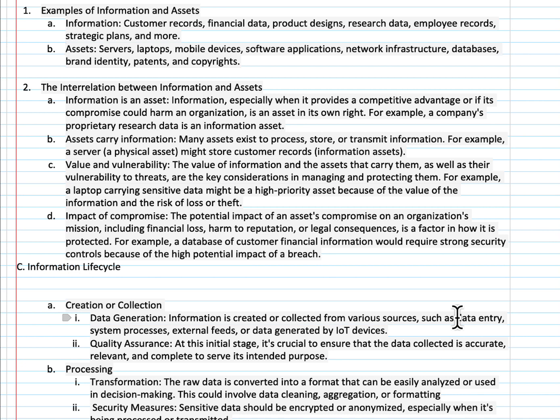your information. Now, assets as well. We're looking at servers, laptops, mobile devices, pretty much anything that deals with your overall business. It could be databases, patents, copyrights, and so forth. All of those pieces are your individual assets for your company, and you're going to need to protect those.